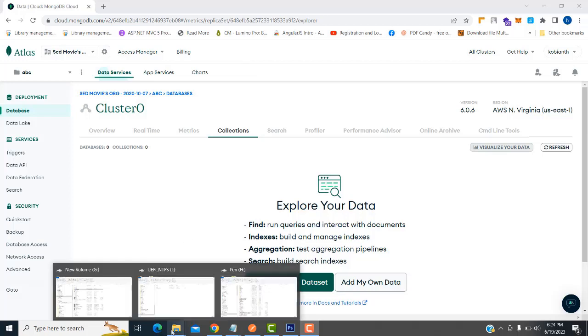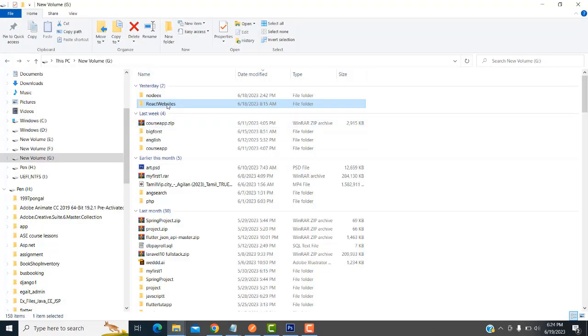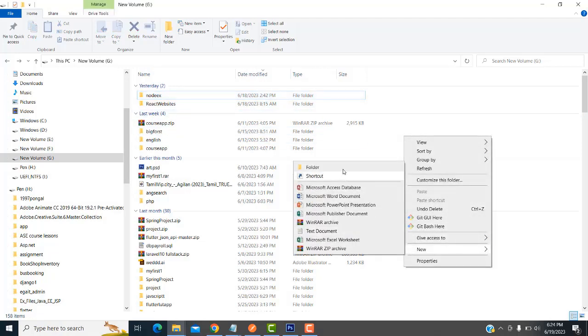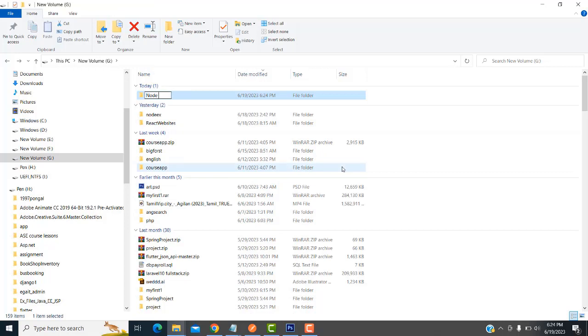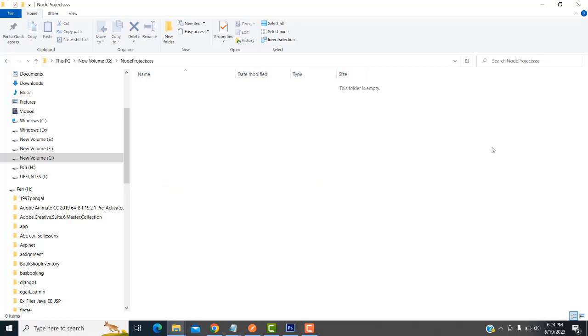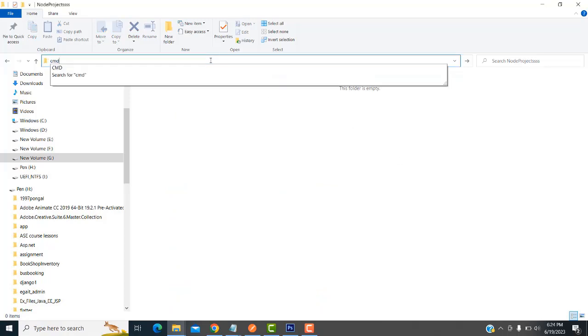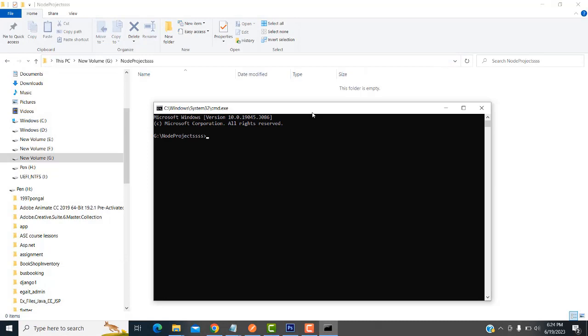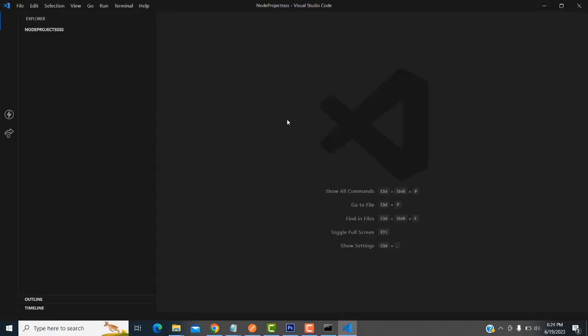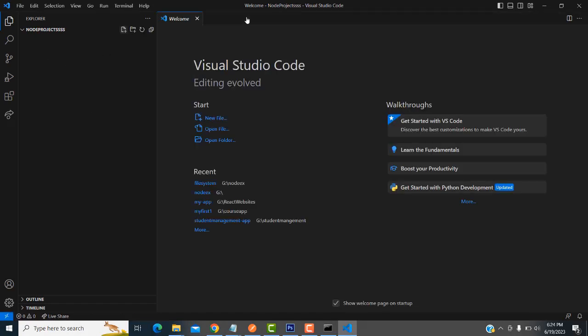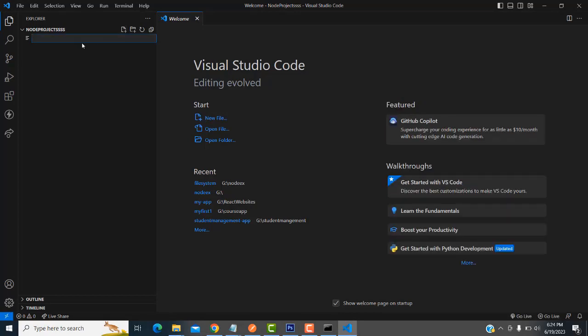First, I'm going to create the Node.js project. I'm going to create the Node project folder. Here, I'm going to type cmd command, then code space dot, and open the folder. Then I'm going to get a new file, and I'm going to name it index.js.